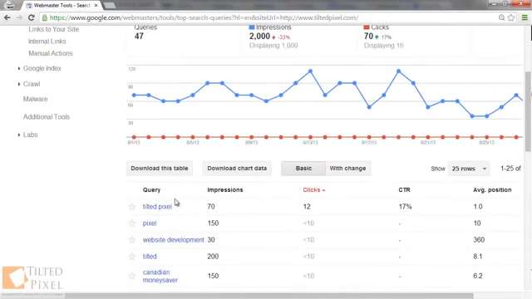In fact, down below, Google tells you all the different words that you showed up for in search engine results, along with the times you showed up and how many times you were clicked. And it actually calculates that click-through rate for you. So you can see, for example, we're showing up 17% for a tilted pixel, which is pretty high, but you would expect that considering tilted pixel is our name. So if someone's searching that, they better want to visit our website.